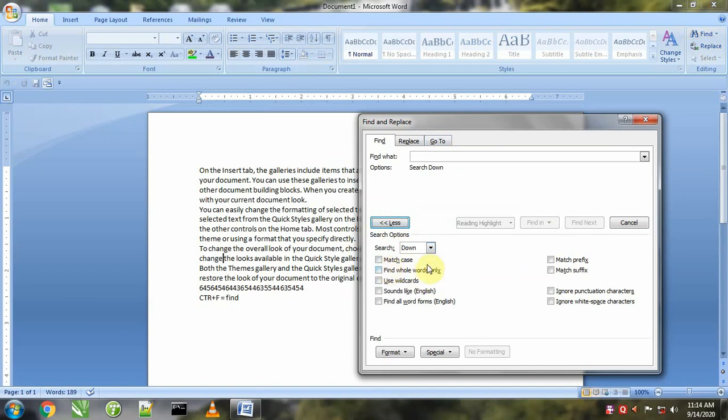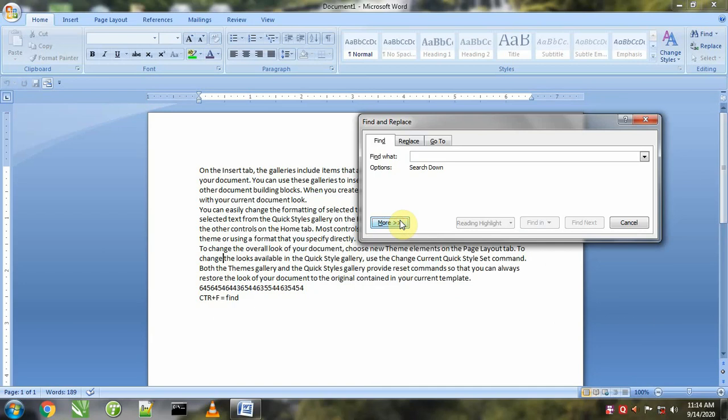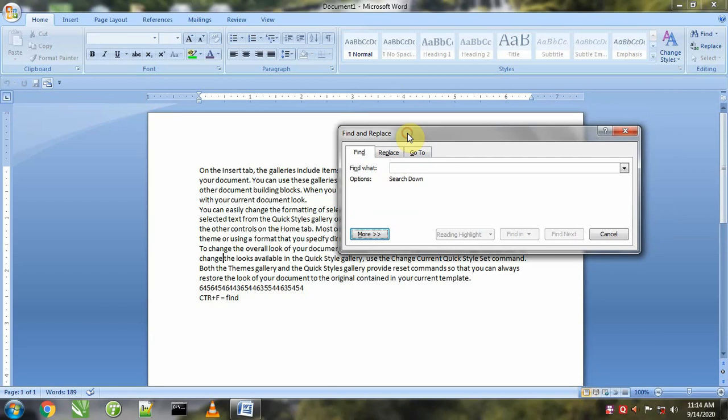We can use it with the help of match characters and so on, as I told you all these things in this tutorial. So I think this tutorial will be helpful for you.